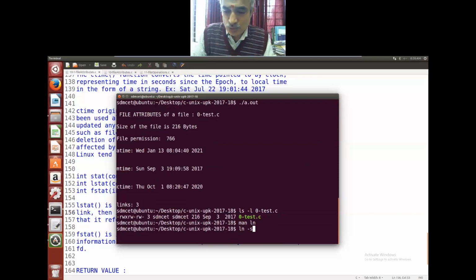ln -s, I'll say UPK, right? The target is 0test.c, then the UPK algorithm. This is a symbolic link, right? Created. Now let's look into that.